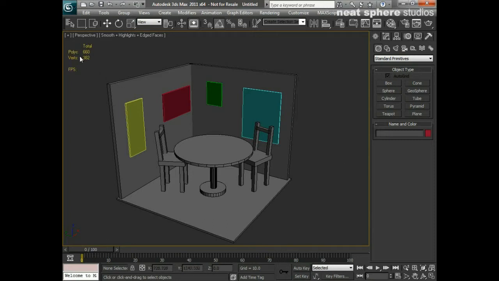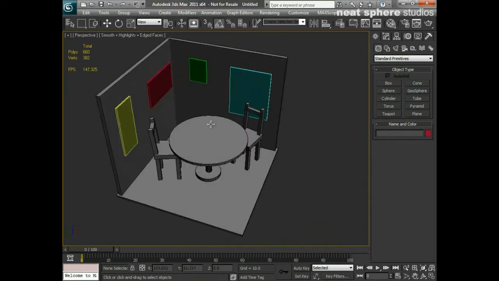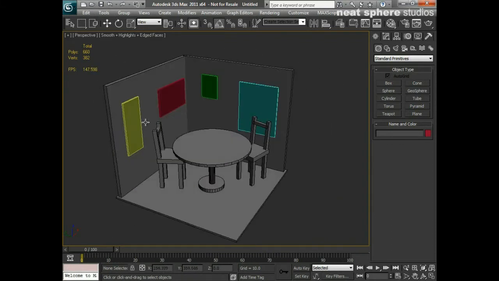And you'll notice here that I've got a little bit of information. It says polygons, verts, and frames per second. And we've got a total come up. So there's a total of 660 polygons in this scene, 382 vertices. And if I rotate around my scene, you can see that my scene is being rendered at 147 frames per second.